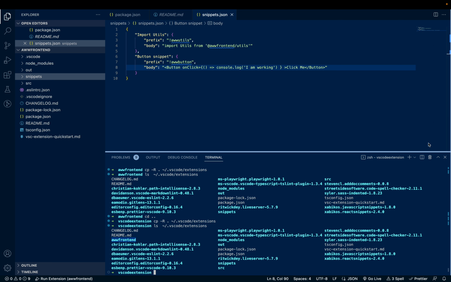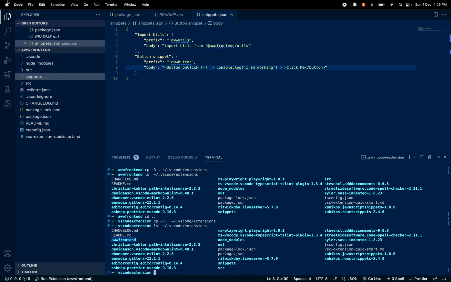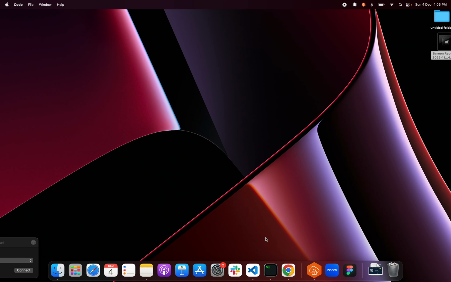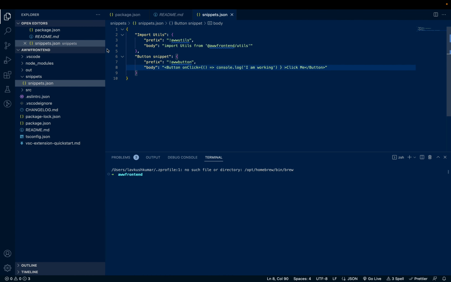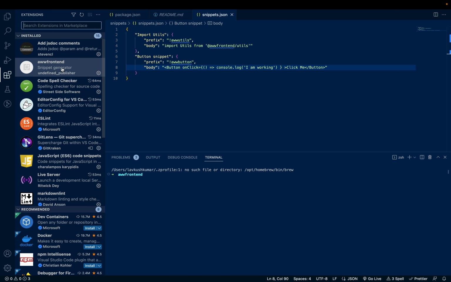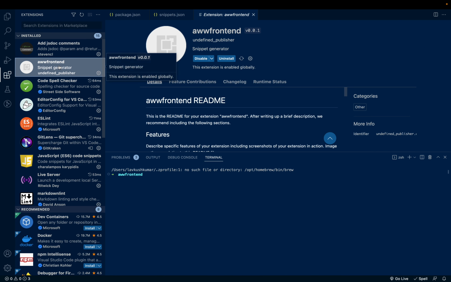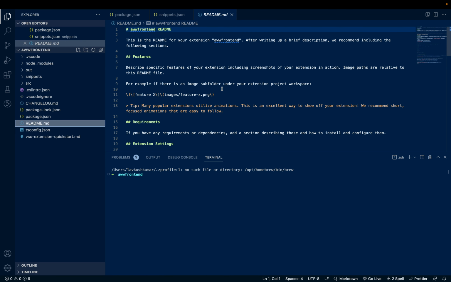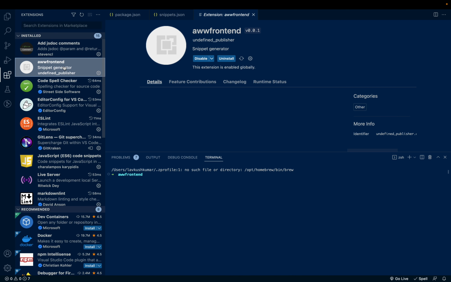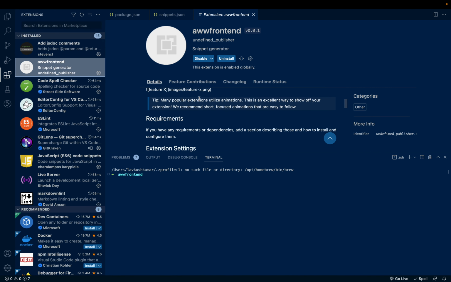Now let's go ahead and restart the VS Code. So I'll close this. I'll start a new window, and now I'll go to extensions, and here you'll be seeing I have an extension for Awwfrontend. Now you can update the readmes that we have in here, and you can write some good description, and you can also place your images inside it, and the same will be reflected in your extensions over here. The images, the description, whatever that you put in.